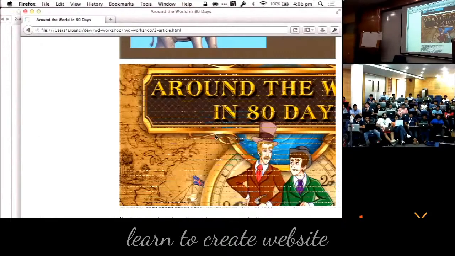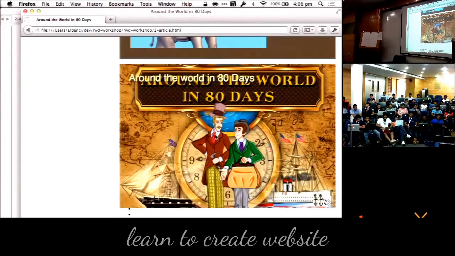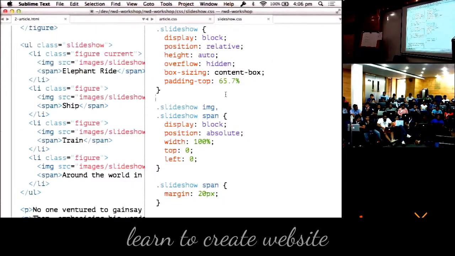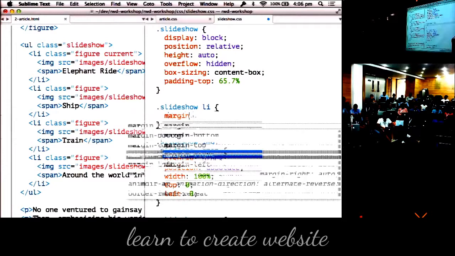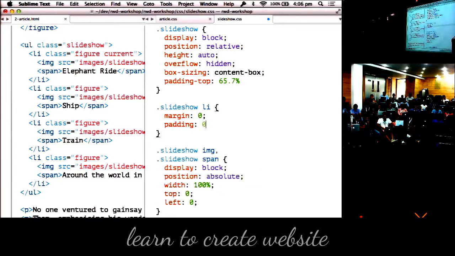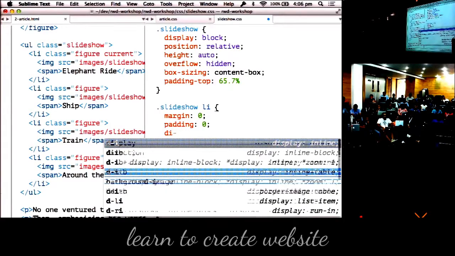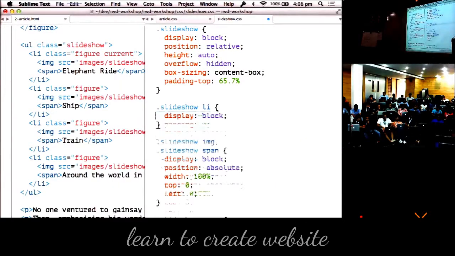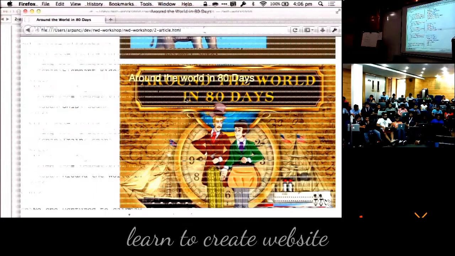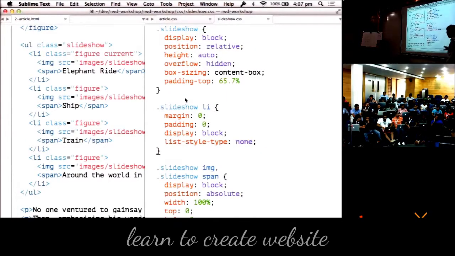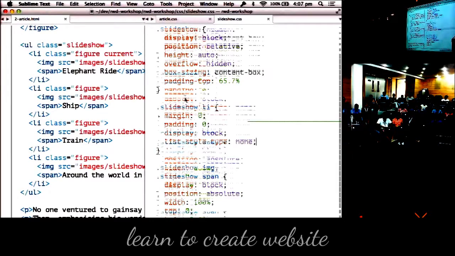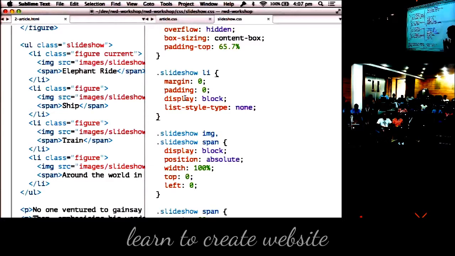So, this is what we have gotten. Okay, so complete this. Make sure that you have it all the way till the bottom. And then we have gotten all the elements positioned in the right places. Next we'll look at actually creating the animation and having the slideshow.